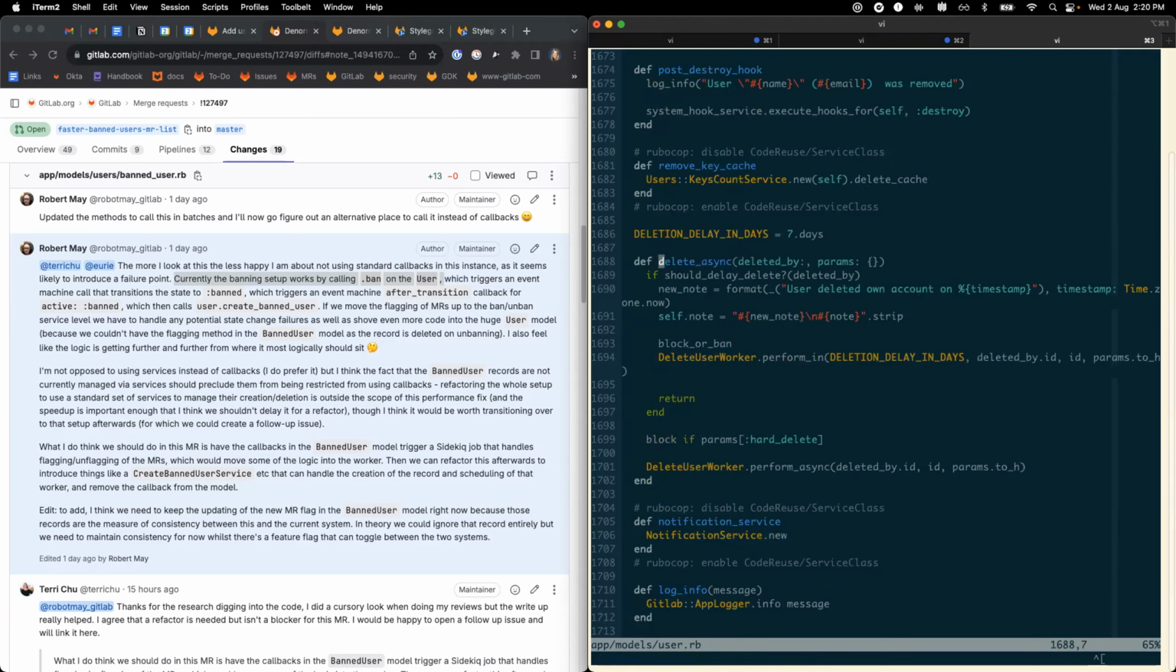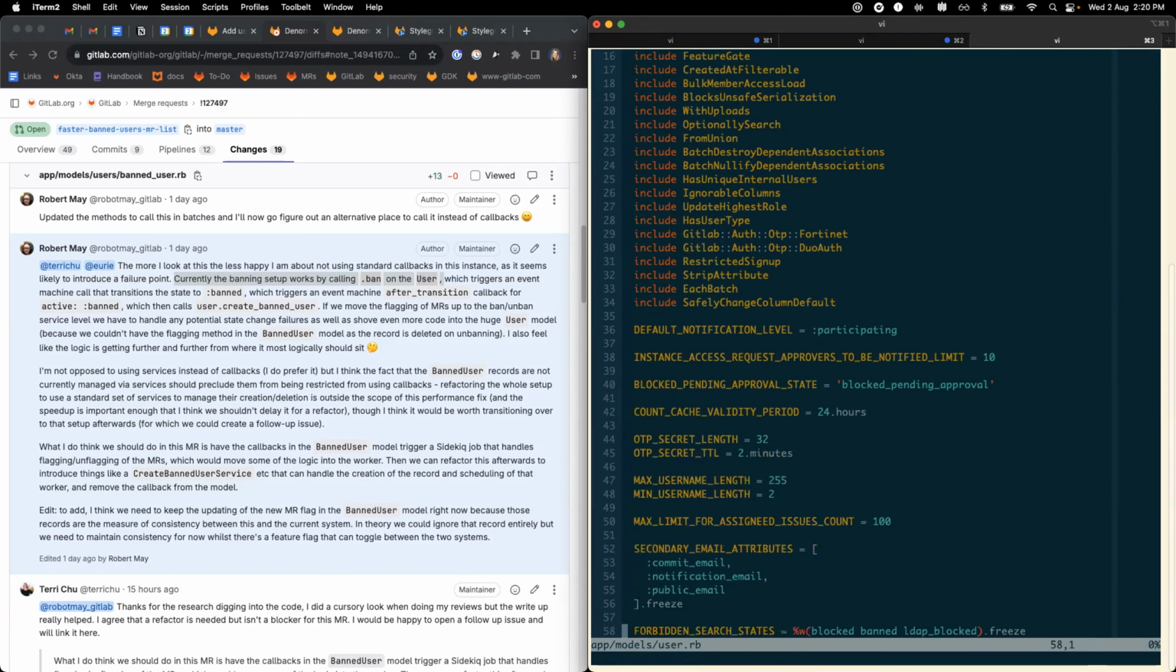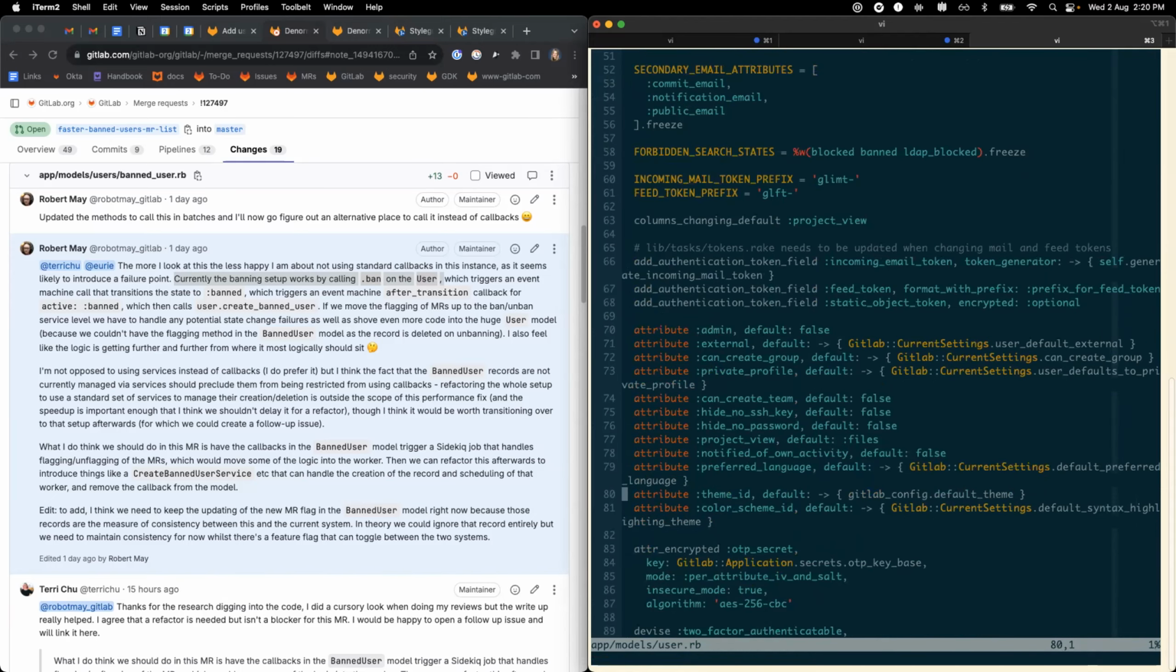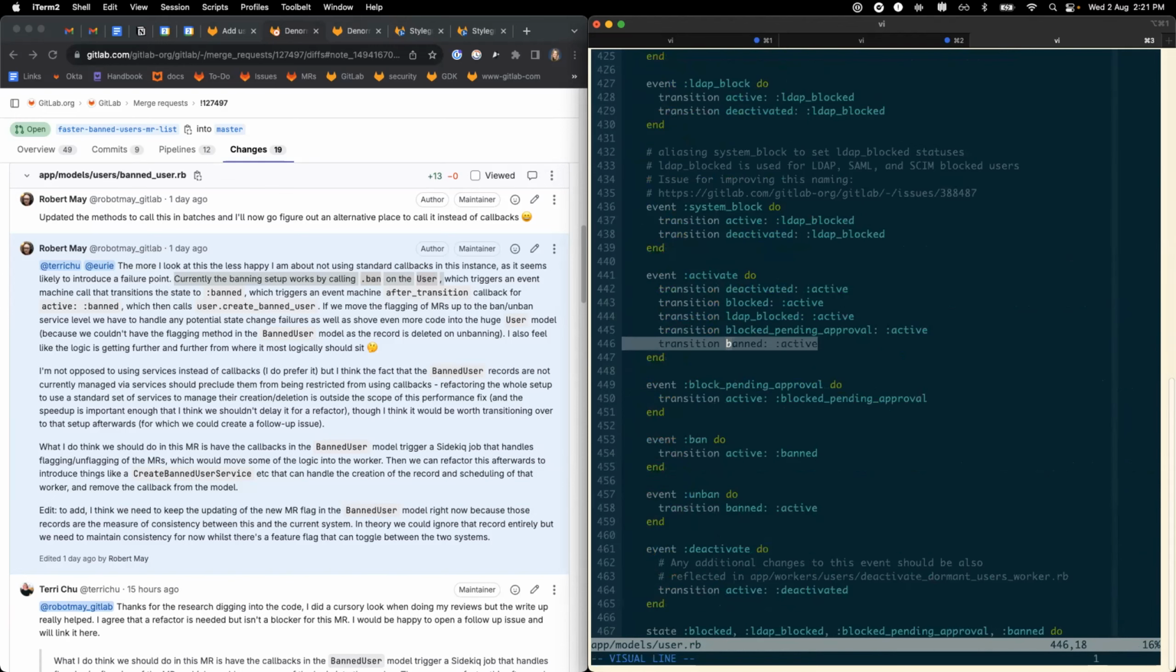This is like if we're deleting a user, we want to just know if we are banning users normally. So banned. So event ban. I guess I don't really understand. I don't know much about how these event blocks work. Does anybody else know? This seems like some kind of state machine situation. Yeah, I think it looks like a state machine.